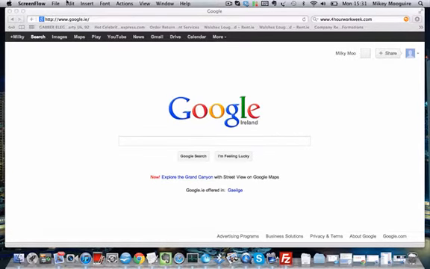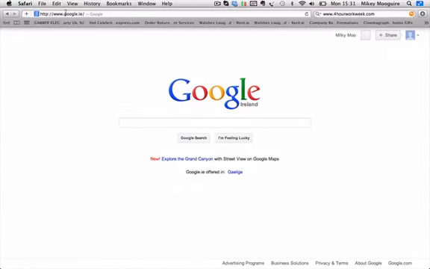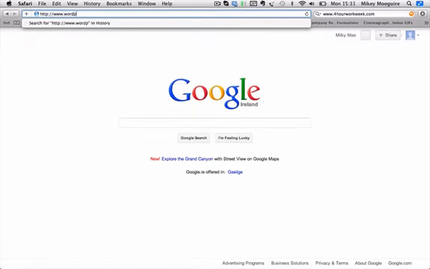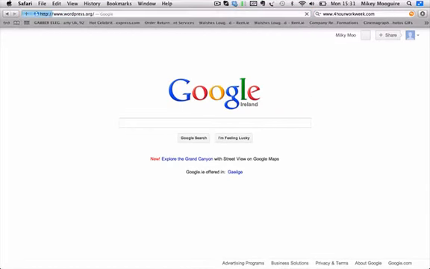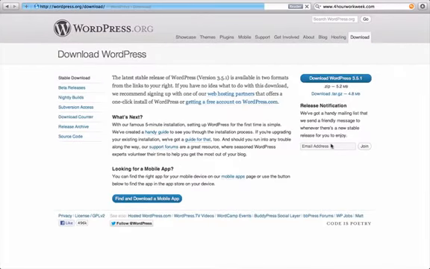Okay, so the first thing we're going to do is, I'll just full screen this. And we're going to go to wordpress.org, and here we can download the latest version of WordPress. Very important to get the latest version, and when you actually have it installed, it's very important to keep it updated as well, just for security reasons.